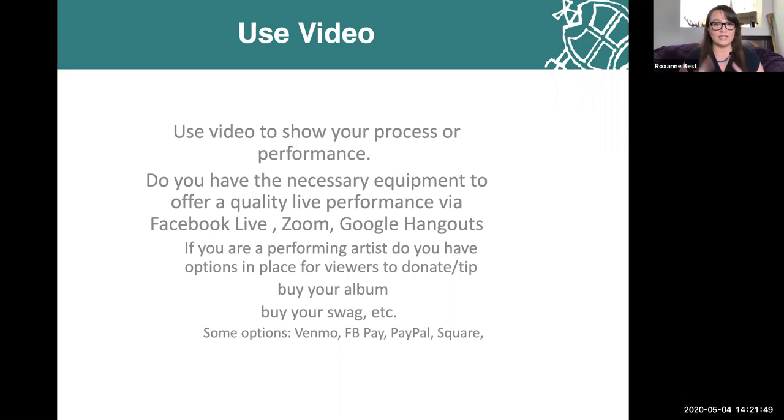The other thing during the live videos is having an option for donations. I've donated just about every time I watch a live concert, and they pin the post right at the top with their donation link or to buy their albums or anything like that. So make sure that you know how to do that. And if you don't, in our virtual office hour, we're going to talk and demonstrate a little bit more how to do those things.